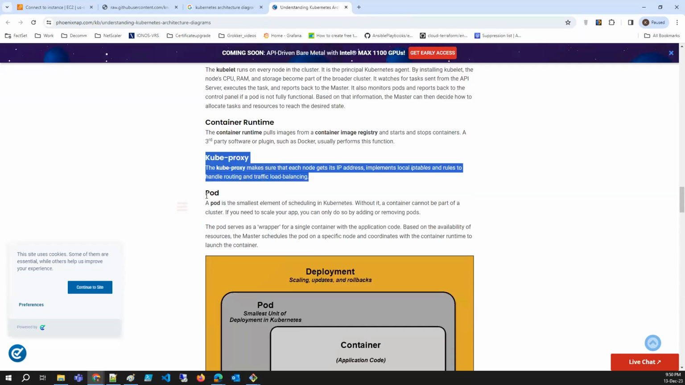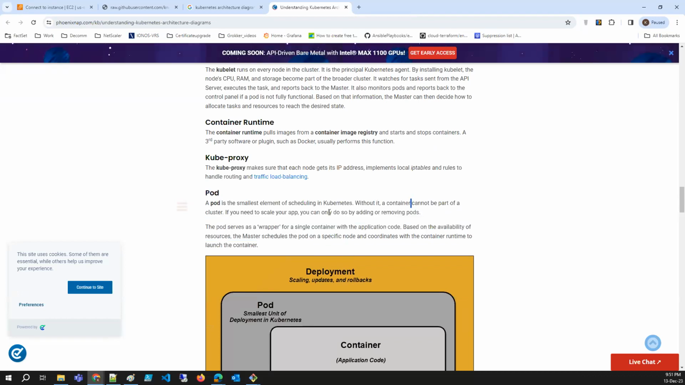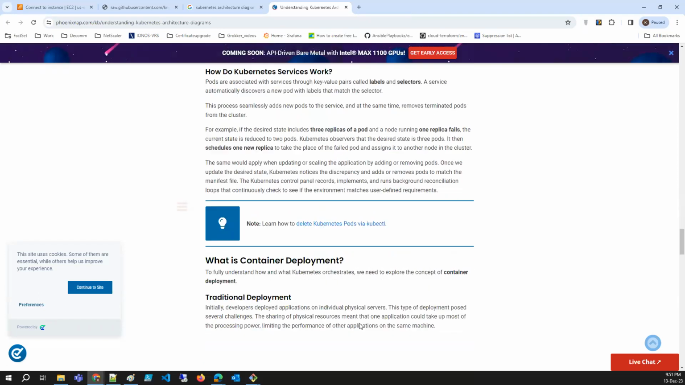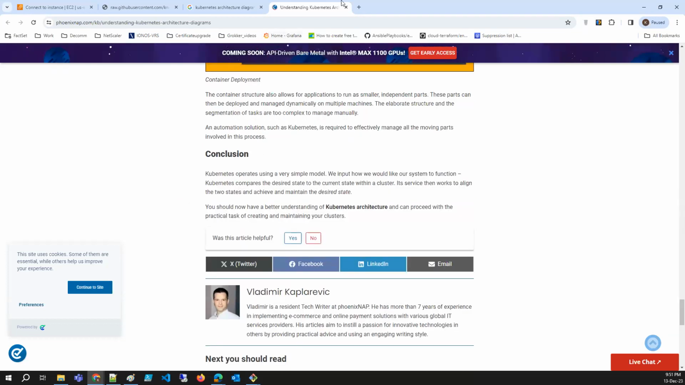Okay, and we have pod. As I said, it's the smallest element, and we can say pod is nothing but a collection of containers. So a pod may have containers, right? We'll see the remaining components later, which are not required today.